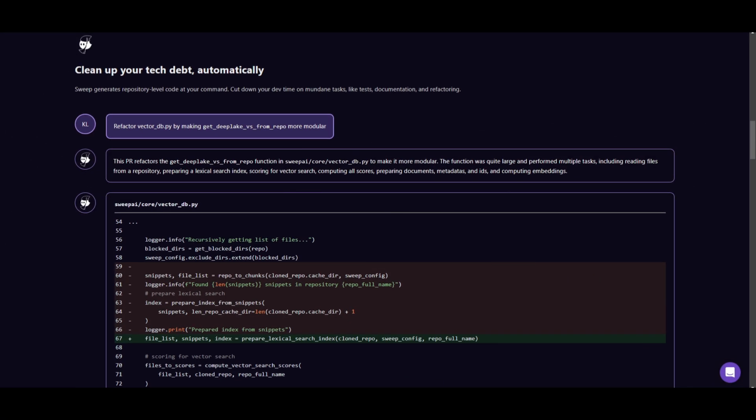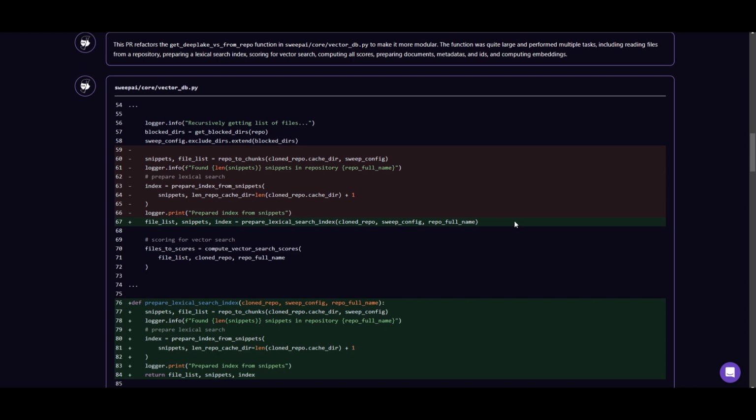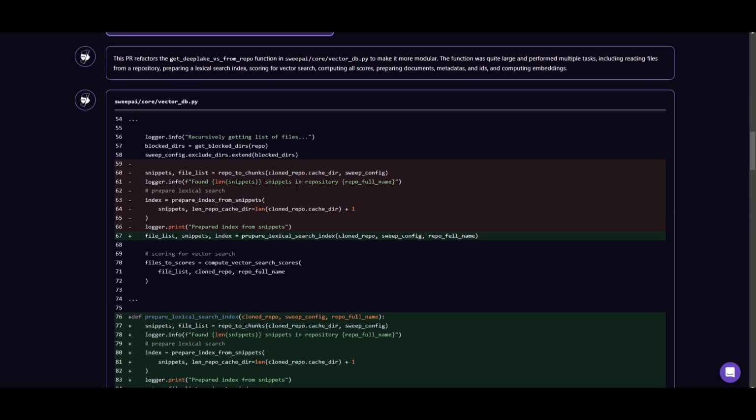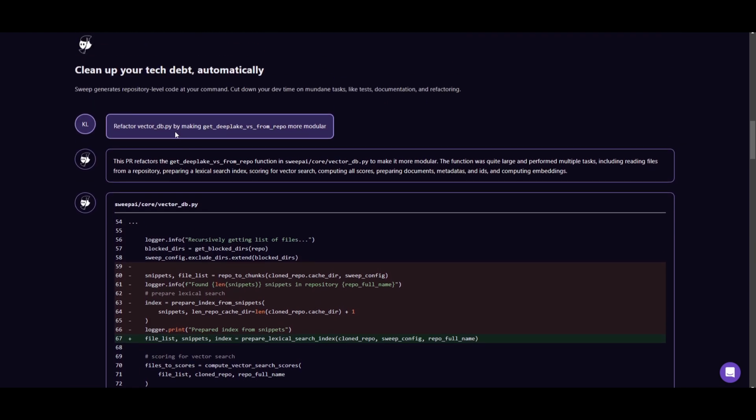Now, just take a look at this example where you're able to clean up your tech debt automatically. In this example, we see that the user starts off by using Sweep to automate the cleanup of technical debt in their own code base, which you can see down over here. What he has done is that he issued a command to Sweep to instruct it to refactor a specific function, and Sweep then goes on to refactor it and automate this whole process.